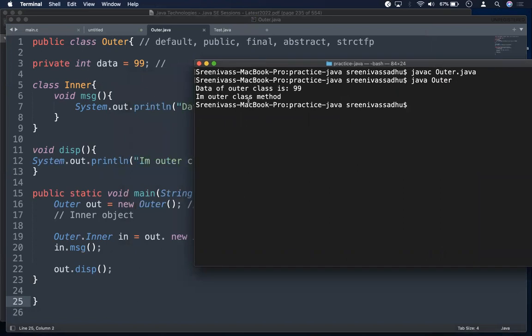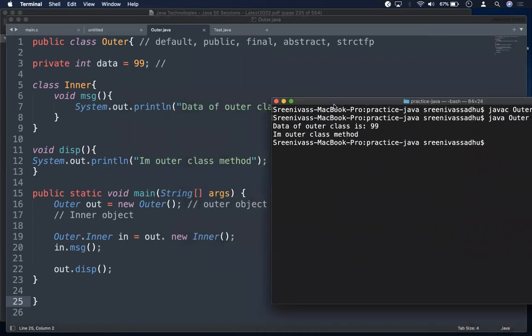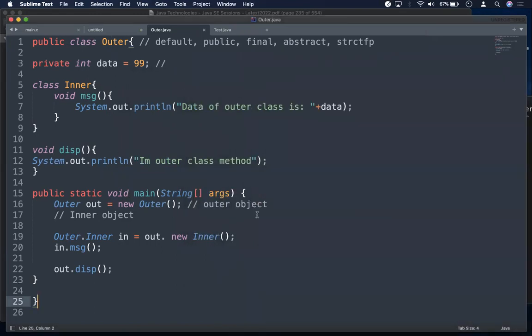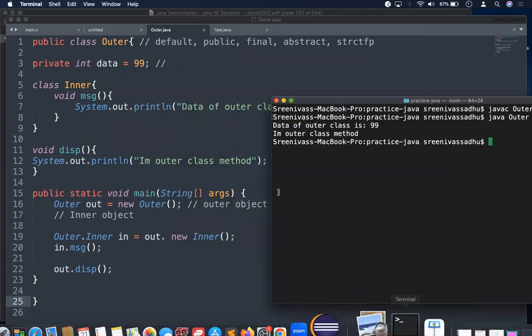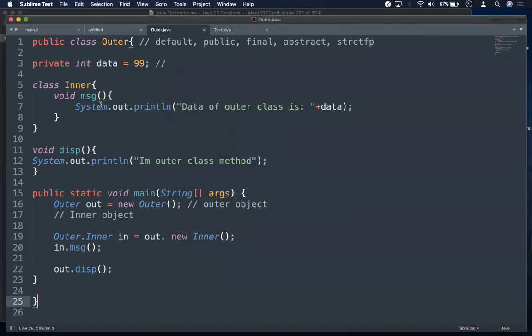Now see, data of outer class is 99 because of in.message, and then out.disp shows me I am outer class method, right? So this is simply how a class can have another class, and that too we are discussing the member inner classes. Okay, so like this we can do, and there is another way of doing this.